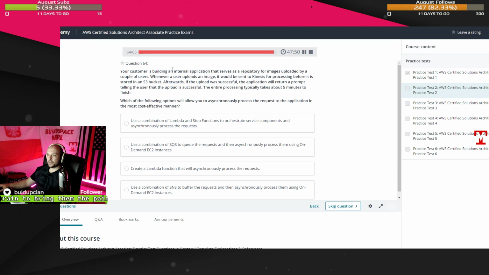Your customer is building an internal application that serves as a repository for images uploaded by a couple of users. Whenever a user uploads an image, it will be sent to Kinesis for processing before it is stored in an S3 bucket. Afterwards, if the upload was successful, the application will return a prompt telling the user that the upload is successful.